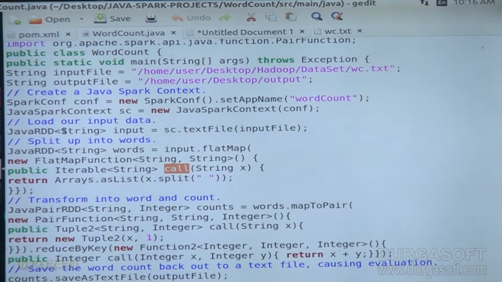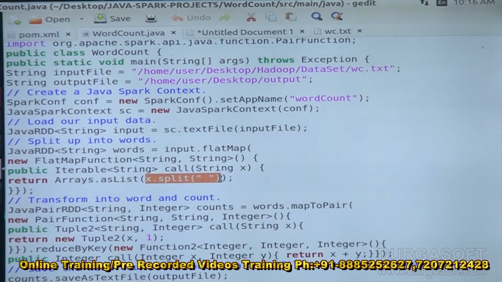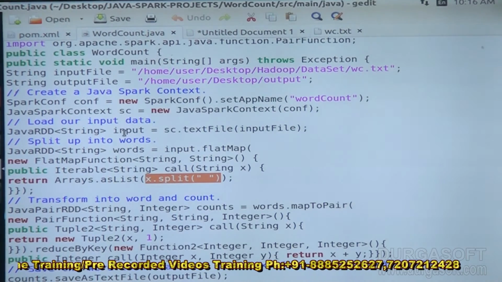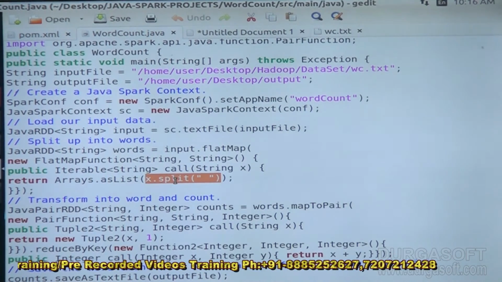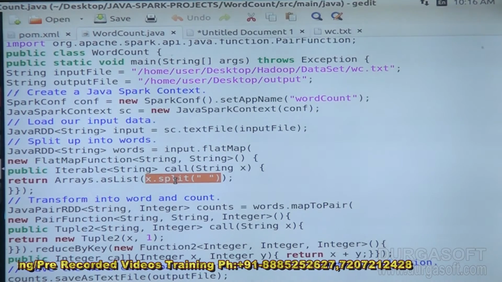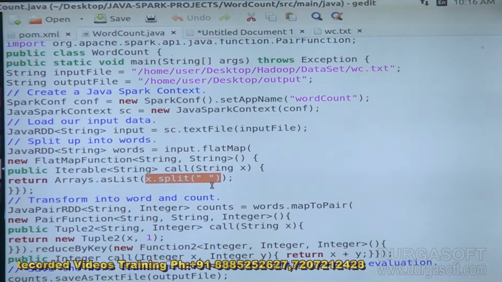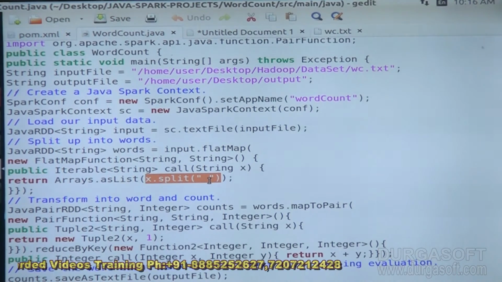We have to override that call method in FlatMapFunction, and I want to split the entire list. The entire list is now the input data. I want the data to be split and stored in the form of an array. I want to store my output as an array, and I am dividing based on space as a word separator. Based on the words, I divided the entire file into a number of items. So let me do some changes here.